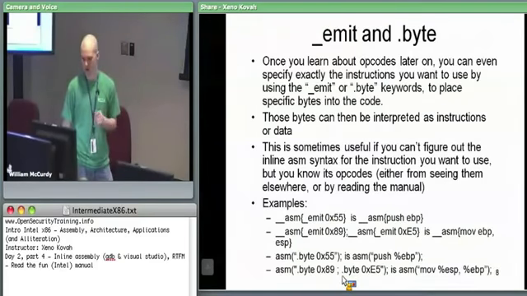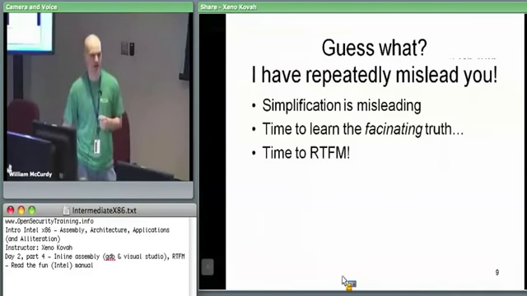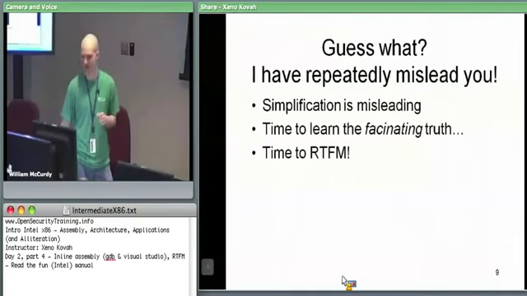All right. So now comes the fun part, because I've repeatedly misled you, and it's time to read the fun manual. So this is by definition the fun part.